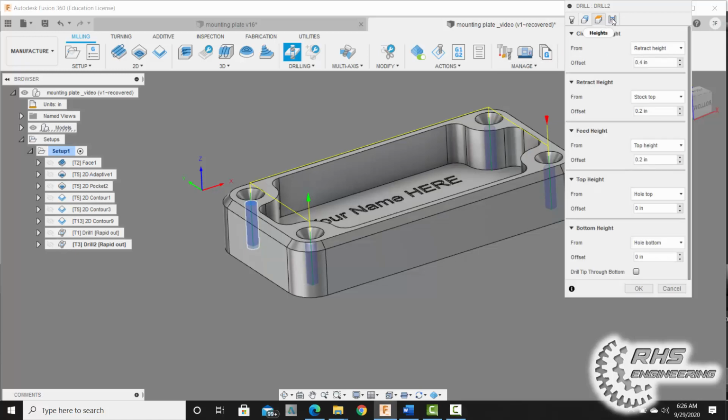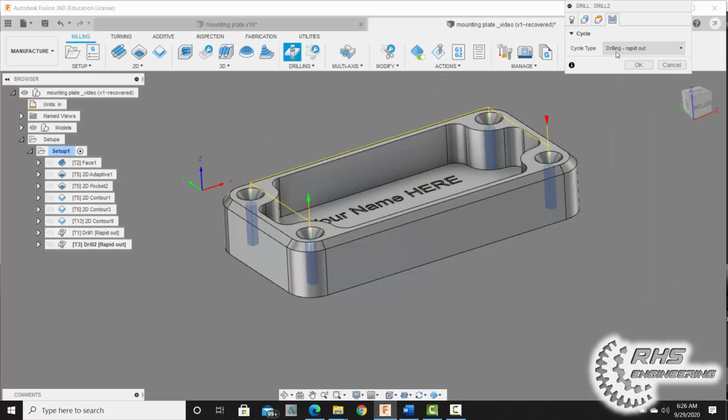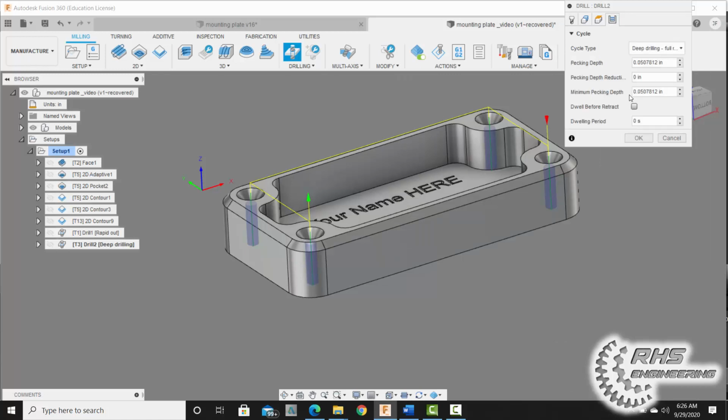Our heights tab is fine. Let's come on over now to passes or cycle, excuse me. And for our cycle type, we want to select deep drilling full retract. Okay. And we got to set our pecking depth now. So when drilling, metal chips can clog and obstruct the drill procedure here. So a pecking operation will create a tool path where the tool retracts as it enters the part. And this basically allows the chips to evacuate or come out. Okay, so we're going to set a pecking depth now of 0.2 inches. And we're good. Let's go ahead and select OK.